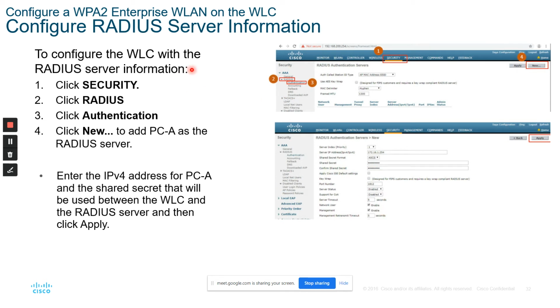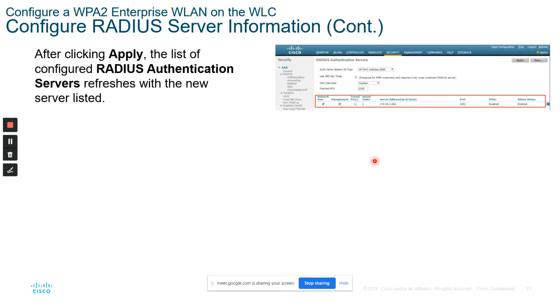And for the Radius, again, you have to go to the security. Then from this tab, click on Radius, and then Authentication, and then again click on New. When you click on New, it will ask you for the server IP address, which is your PCA in this case, and also the shared key, which will be used between your controller and your server to communicate. You will define the key here, and that's it. And after that, click Apply, and that should set your radius authentication.